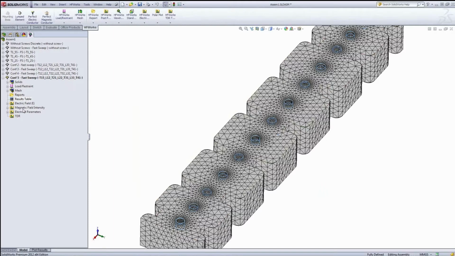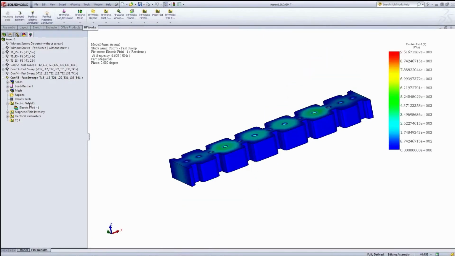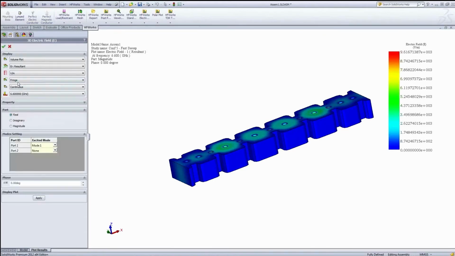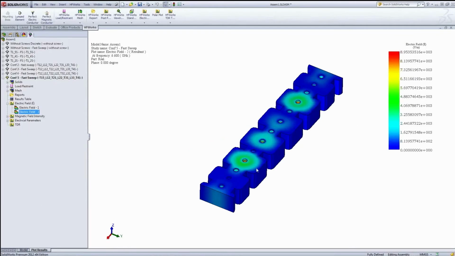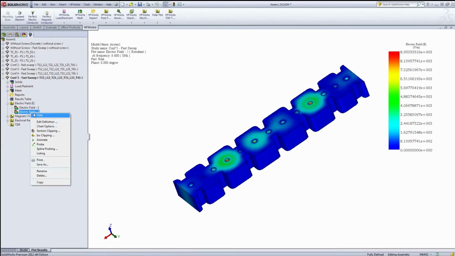You have two folders for field results. So we have the electric field results. By default, the software is going to create at least one plot for us, but you can go ahead and create as many plots as you want. So I want to do a 3D fringe field plot at, say, the center frequency. And from this plot, I can convert to a section flip plot.